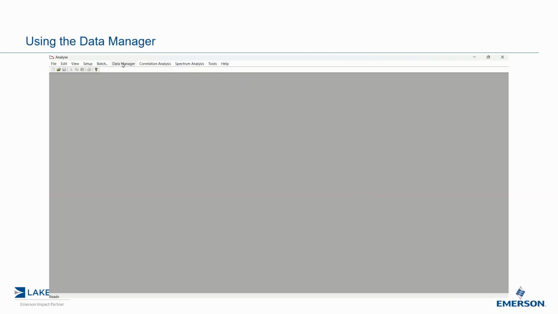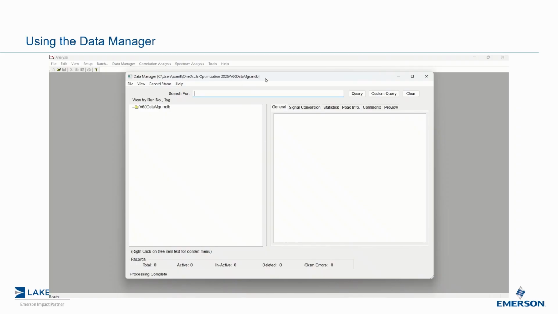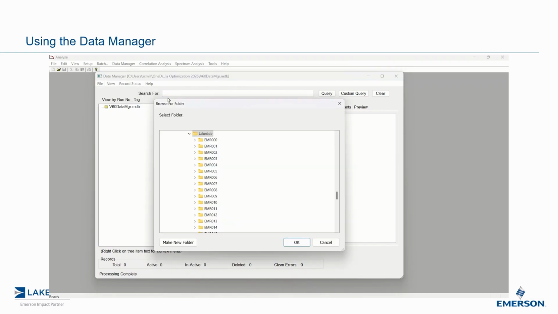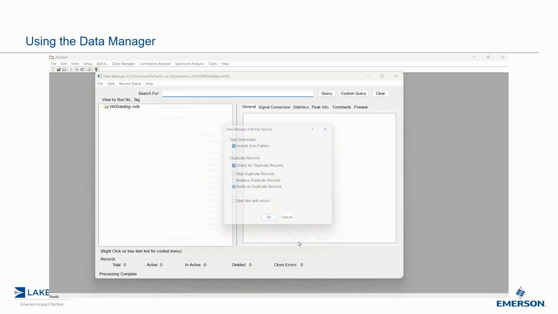Now here I have Analyze up and running. Go to Data Manager. You can see here the records, there's nothing actually loaded. So what I'm going to do is add records from a folder. You can add individual files, but here I'll use a folder, and it will include the subfolders. I'm going to click OK.